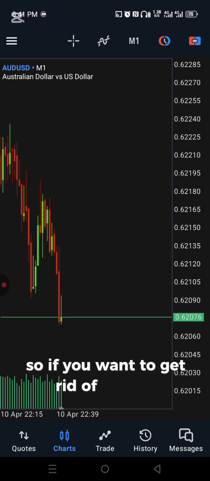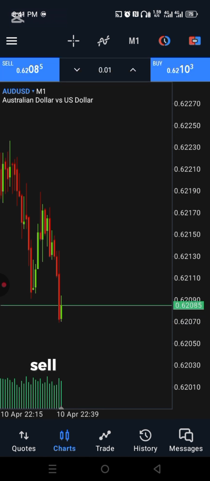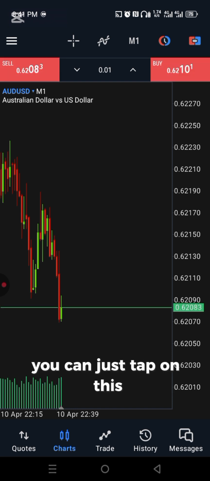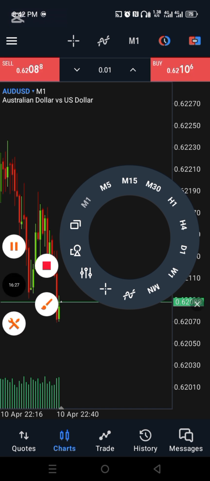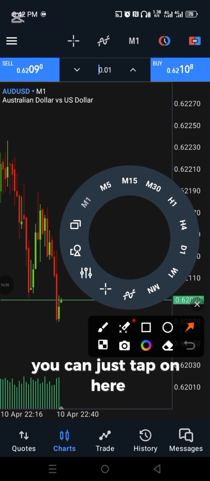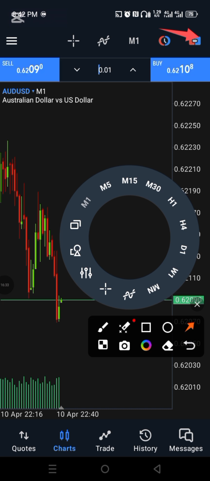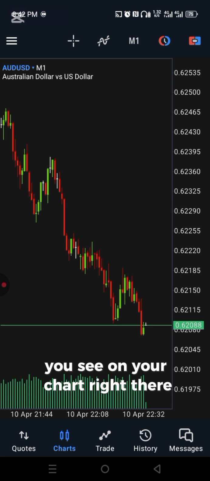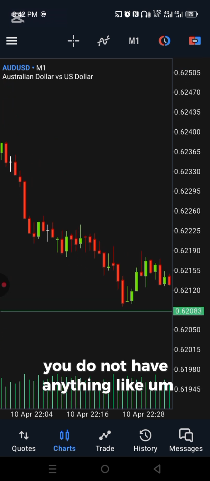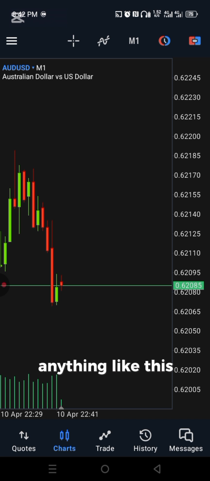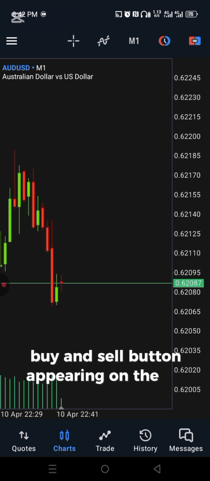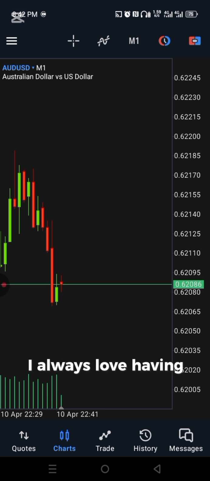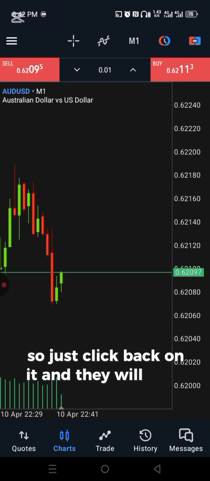If you want to get rid of this sell button and buy button displaying on your screen constantly, you can just tap on here and they will automatically disappear. You see on your chart you do not have those buy and sell buttons appearing on the top left hand corner of your screen. But if you want them back, for me, I always love having them there, you just click back on it and they will come back.